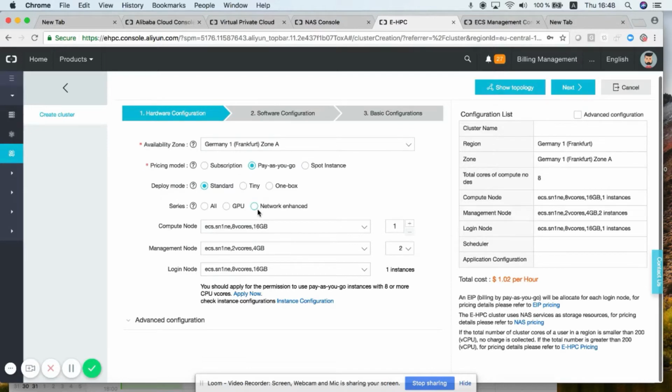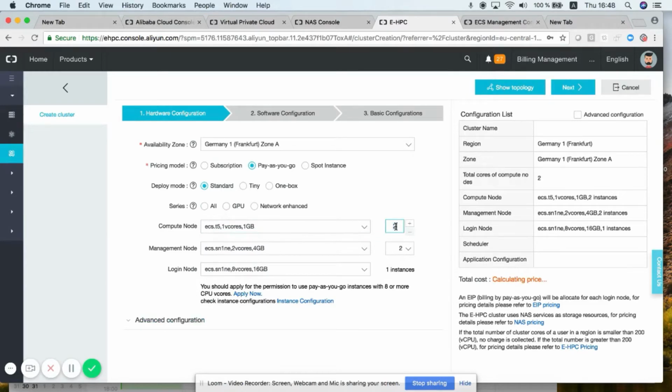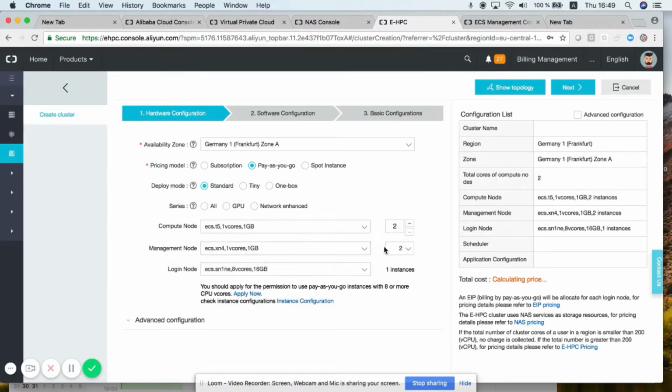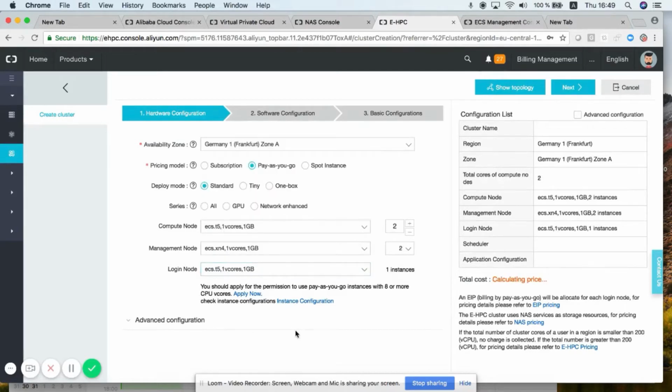I will choose a standard deployment mode. I will not give any specification preference on the series of the ECS, although I can choose from all or GPU or network enhancement. So now I'm choosing one core, 1 GB, and with 2 compute nodes at default for this HPC. For the management node, I will also create 2 nodes with 1 core and 1 GB of RAM. And for the login node, I will do the same as well.